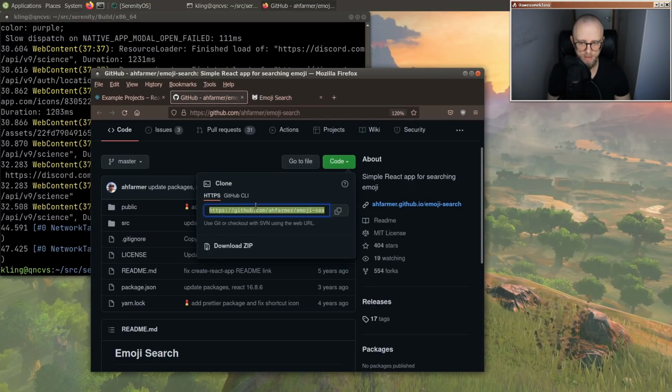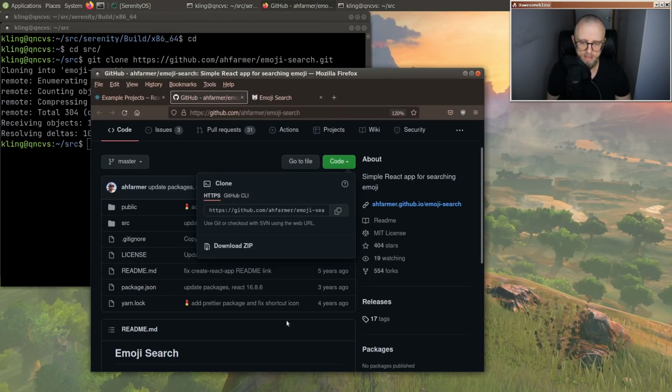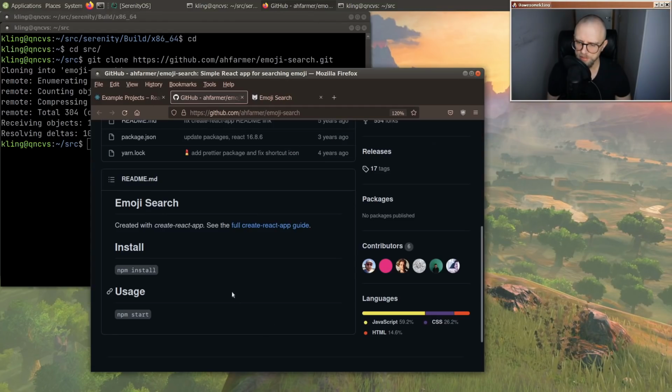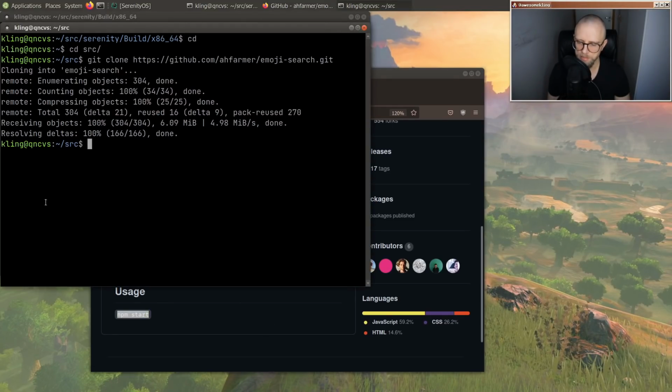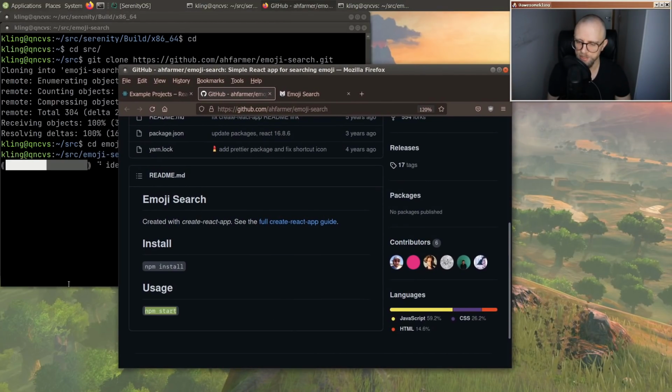So let's just clone this thing and then figure out how to install it or run it. Okay, well, this looks simple enough: npm install, npm start. I am not very familiar with npm and tools like that, but I can follow basic instructions, hopefully. This seems really foolproof. People often say that Serenity OS has good build instructions, but we're not really at this level yet of clarity.